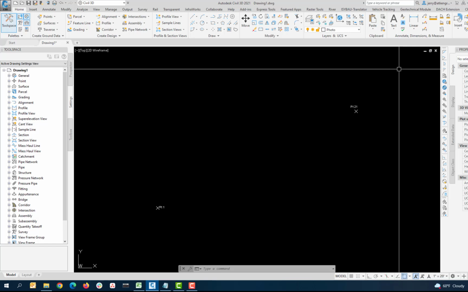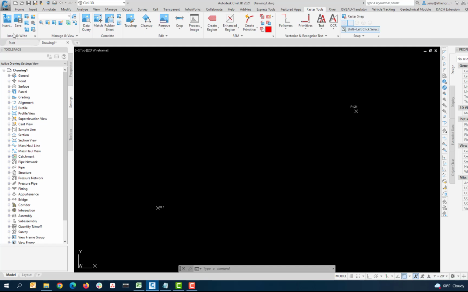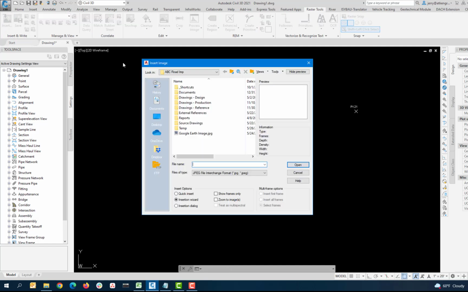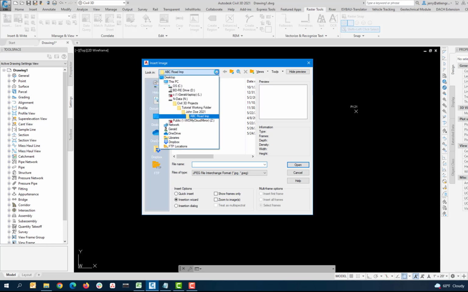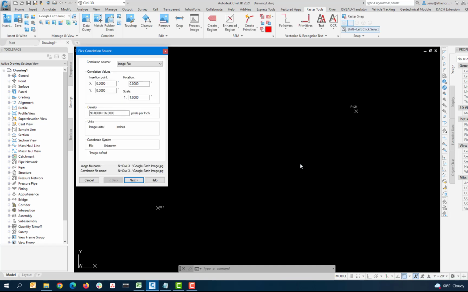This is done so that the image that will be inserted will be on layer photo. Insert Google image into drawing. Raster tools. Insert in right panel. Insert. Browse to the location of the folder. In Drawings, Civil 3D Products, Tutorial Working Folder, John Doe, ABC Road Improvement. Pick the image. Open. In the dialog box, Next.